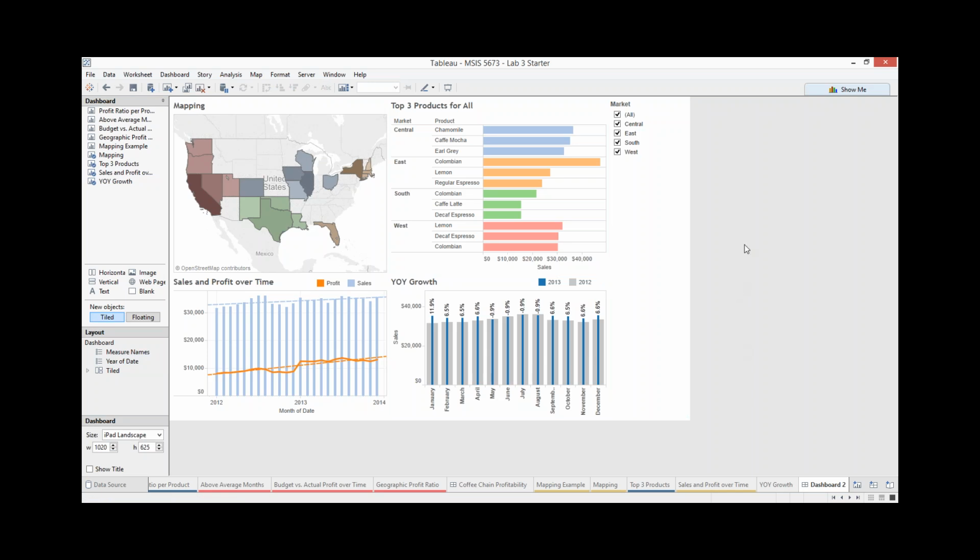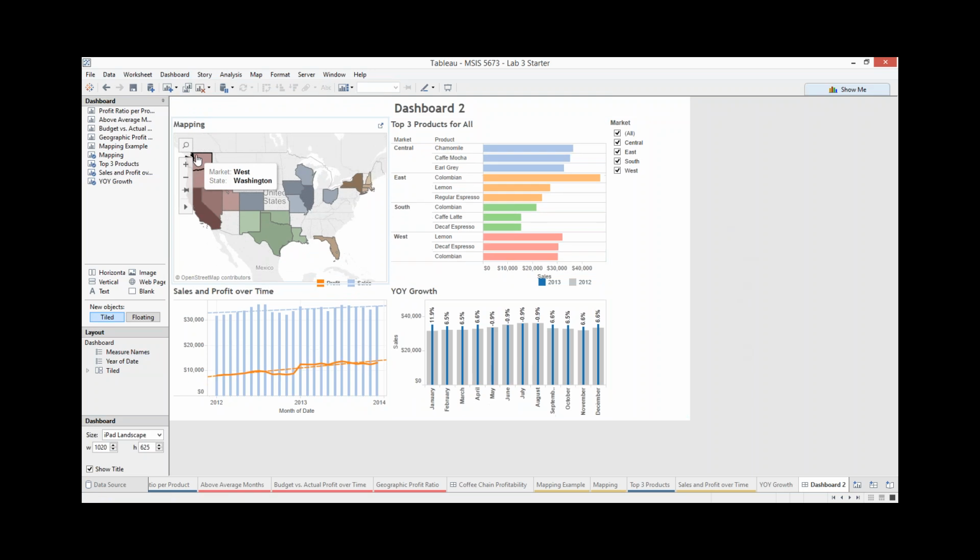Okay. All right. Next up, I'm going to click on Dashboard up here in the toolbar, and I'm going to select Show Title. We need to give this dashboard a title. The title that we're going to give it is Regional Sales Performance. So double click on that dashboard where it says Dashboard 2. We're going to call this Regional Sales Performance.